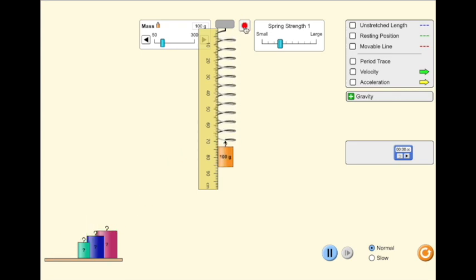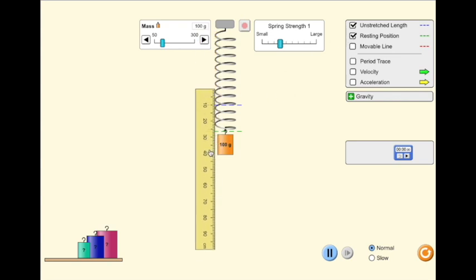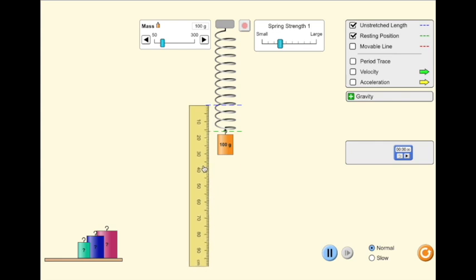Choose the red stop sign button to stop the spring's motion. Select the unstretched length and resting position options in the upper right-hand corner of the screen. Use the ruler to measure the amount of stretch experienced by the spring due to the added weight.